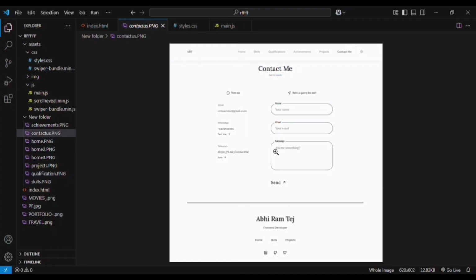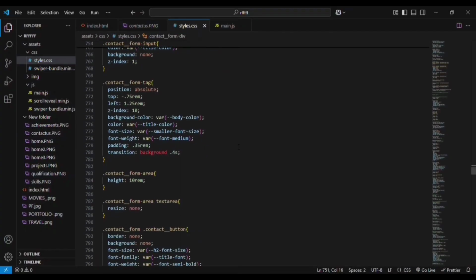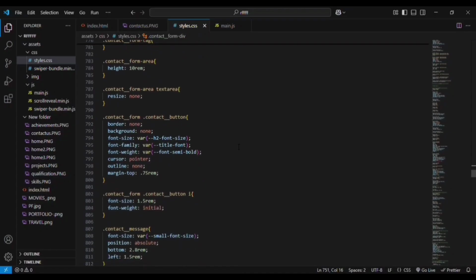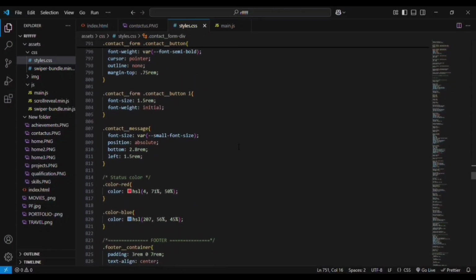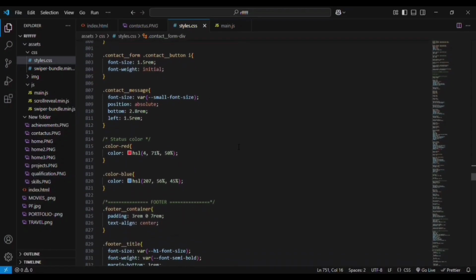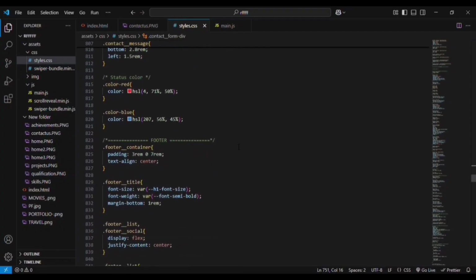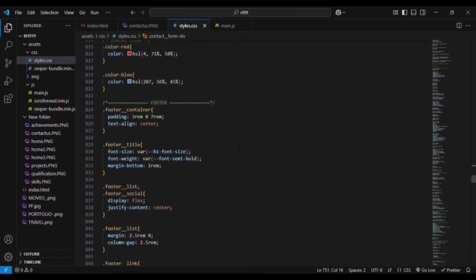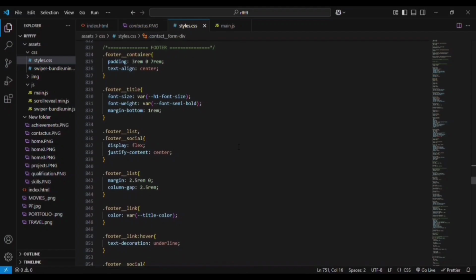Then we have the contact button. You can see font size, font weight, cursor, outline values are given to it. Then we have the status color: red, color blue is given for the status, that shows whether the information given is the correct one. Then we have the footer.